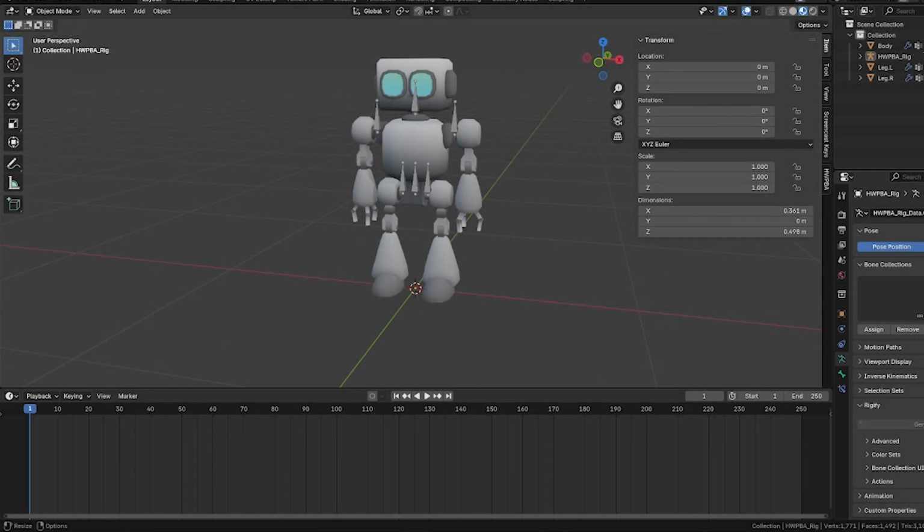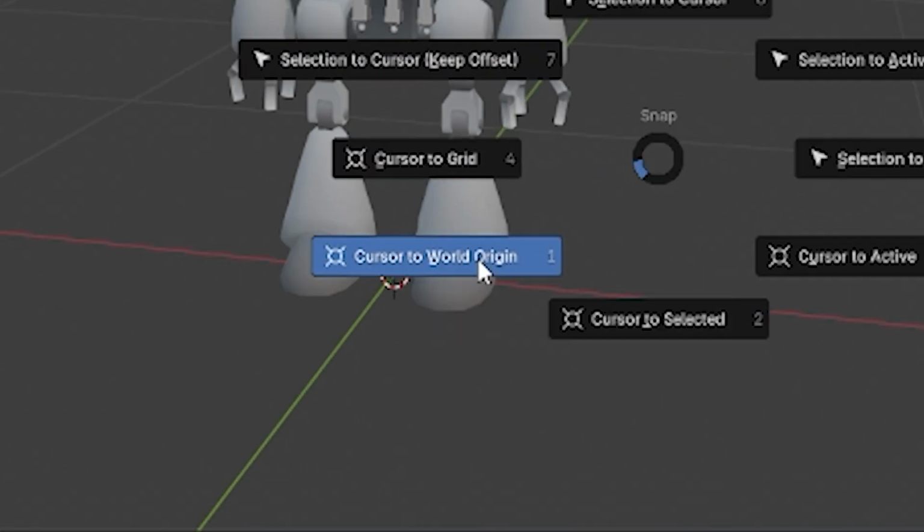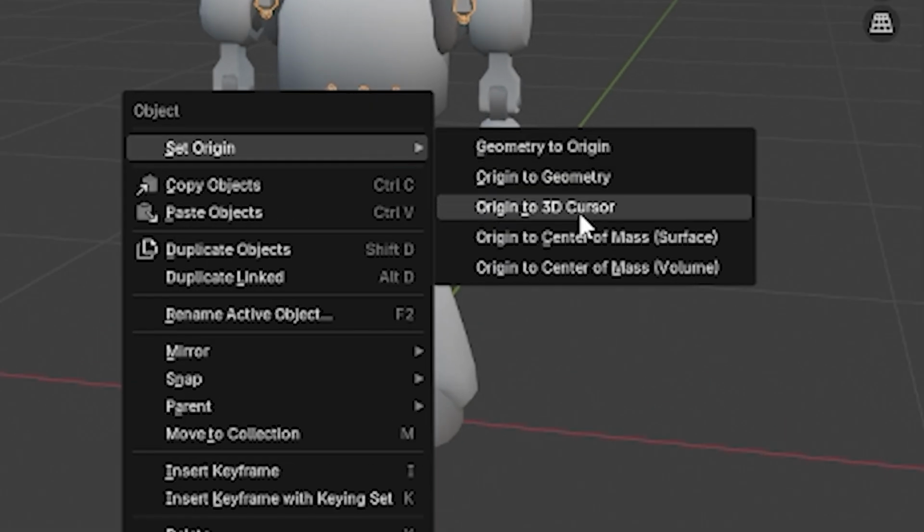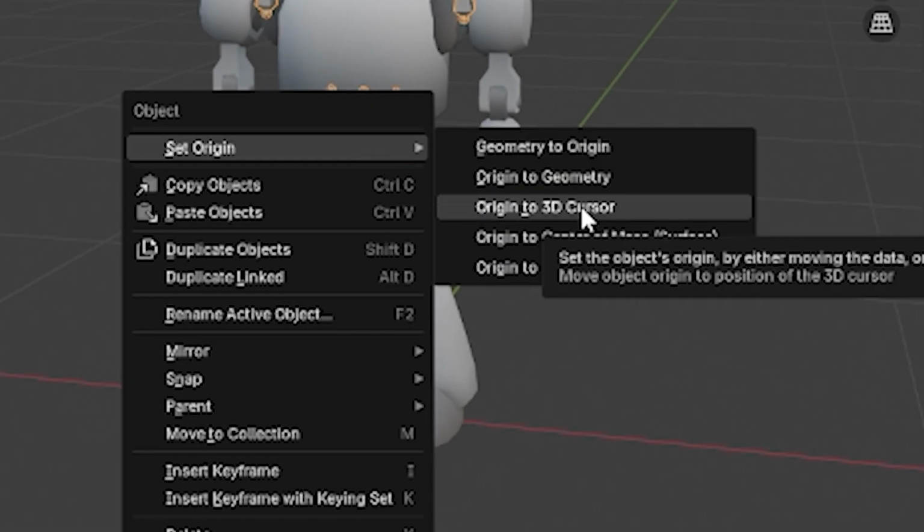Before we go about animating this character, I wanted to quickly call out that the generated armature needs to have its origin set to the center of the world. The extension should handle that for you, but if it didn't for some reason, it's a pretty easy fix. You can just Shift S, cursor to world origin, click the armature, right click, set origin to 3D cursor.